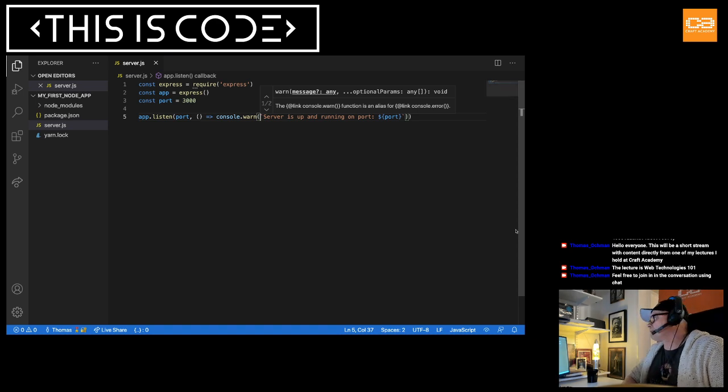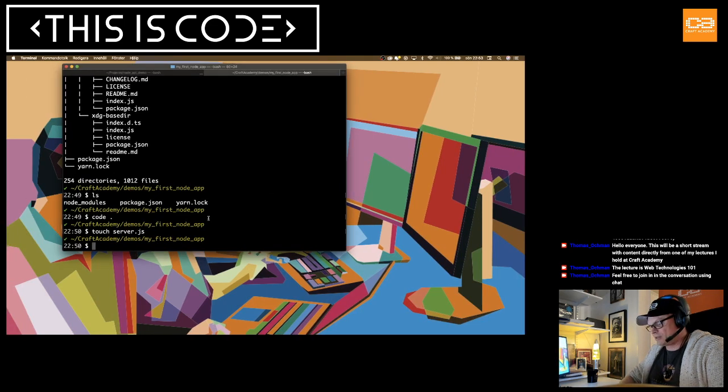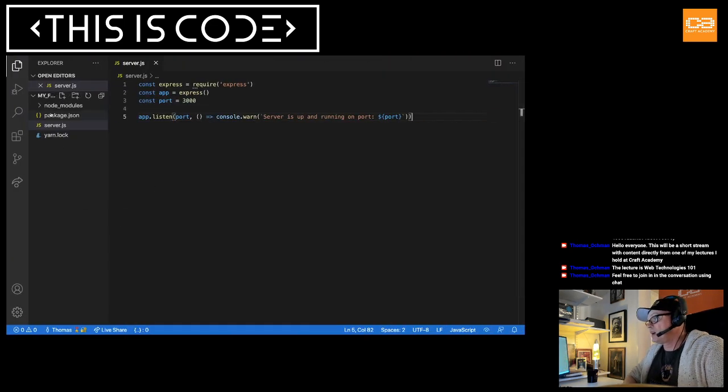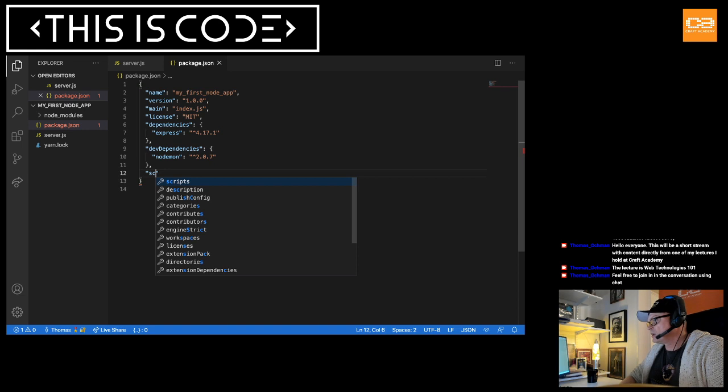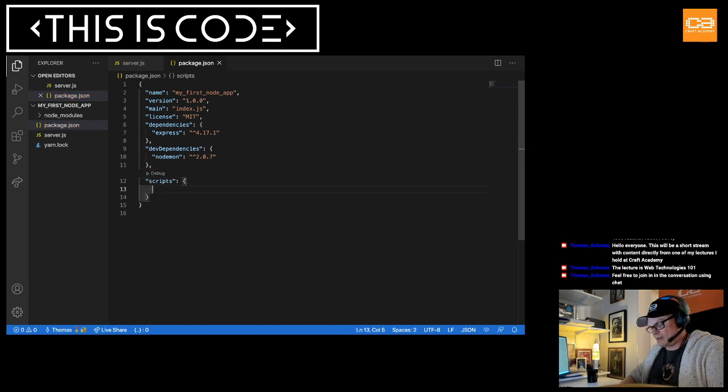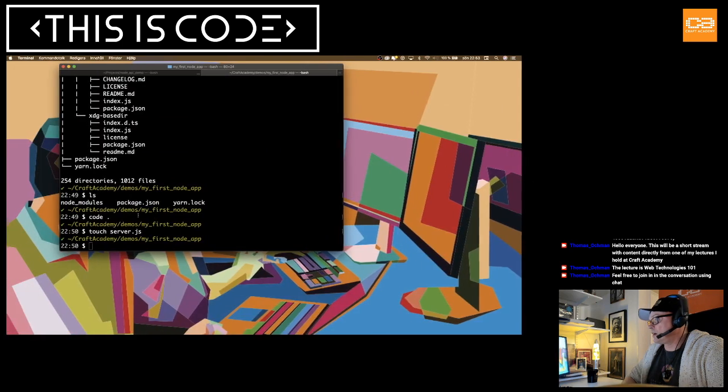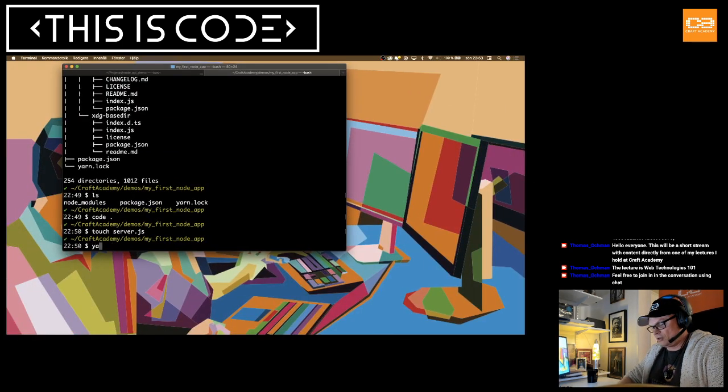Okay. So this is the bare minimum that we need, and we can spin this up by just, well, we can't spin this up yet. I actually need to add a script here to my package JSON. So I'm just going to say scripts, and I'm going to say start, and that would be nodemon server.js, like this. And now I can spin this up by saying yarn start.